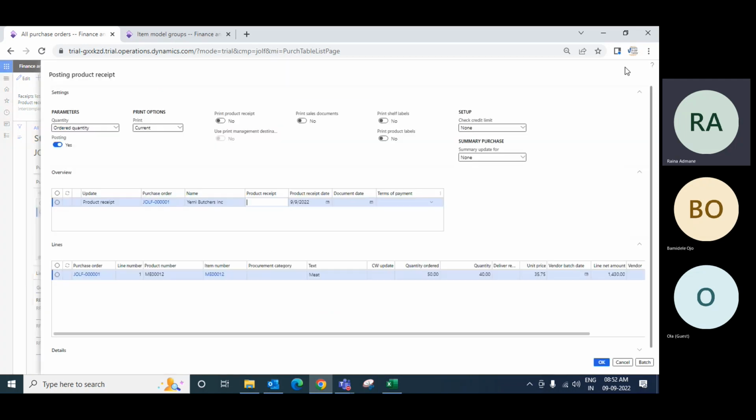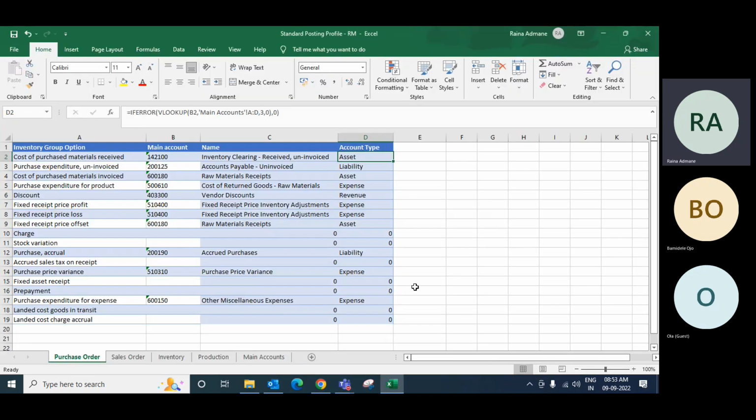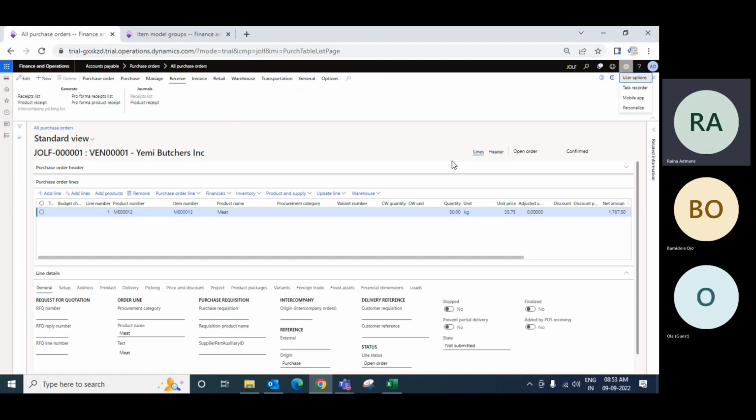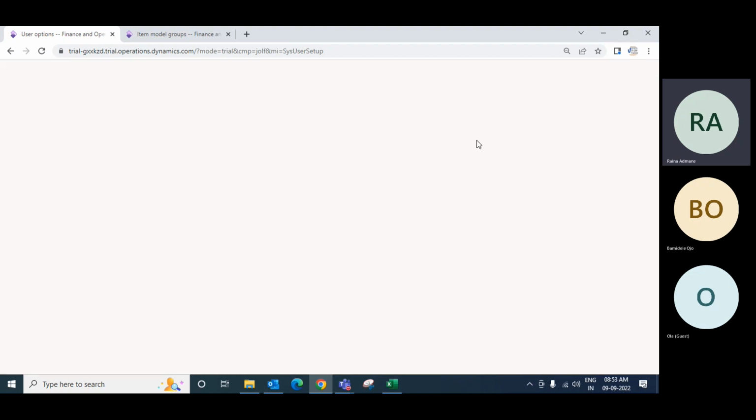Let me make it more clear. So let's cancel it. I will just make it a little bit bigger in pixels so that it will be easily understandable. This is the one.